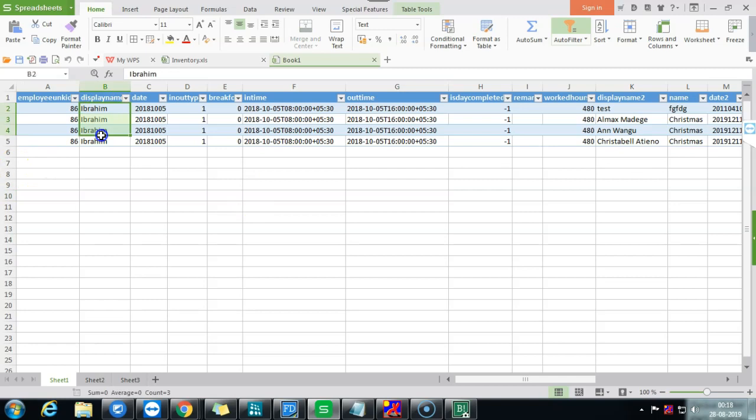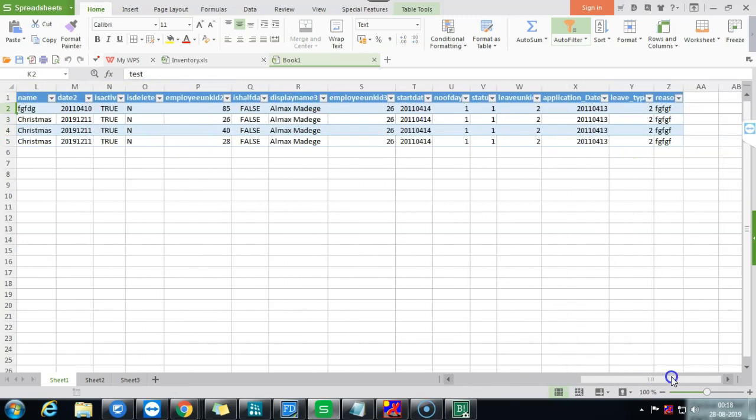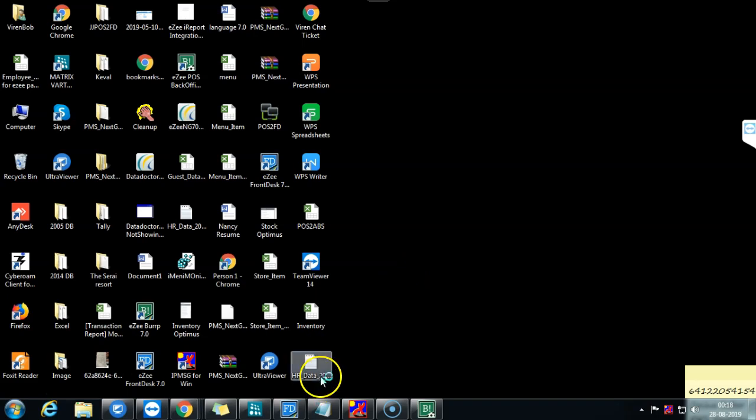Okay. So the employee name, date, in time, out time, completed work hours. This detail will be there in the exported files. So you need to check with QuickBooks that they can import the Excel file in this format.